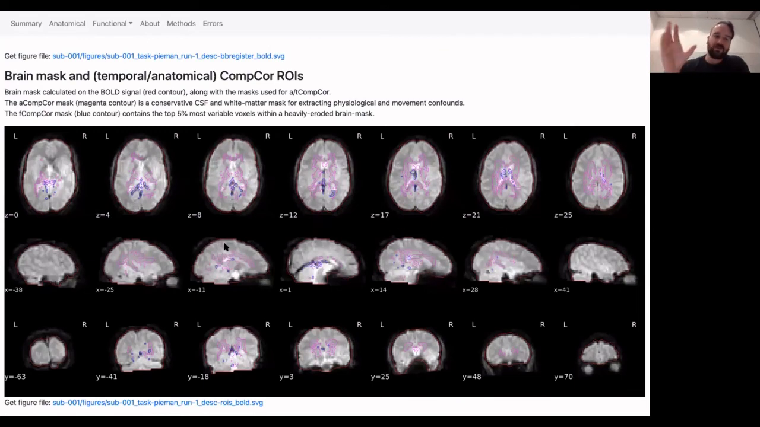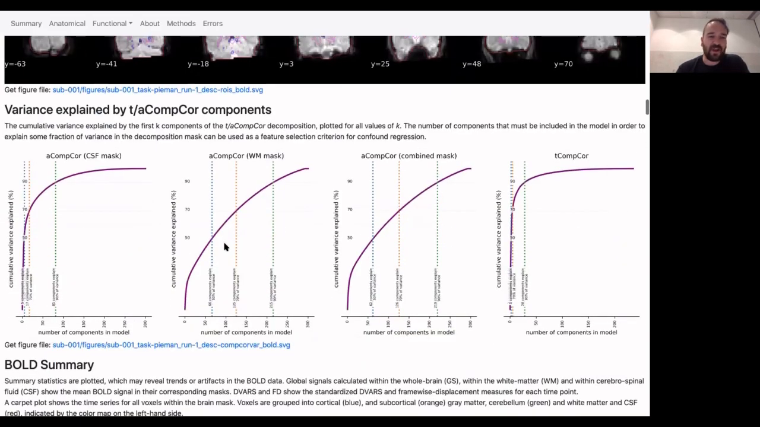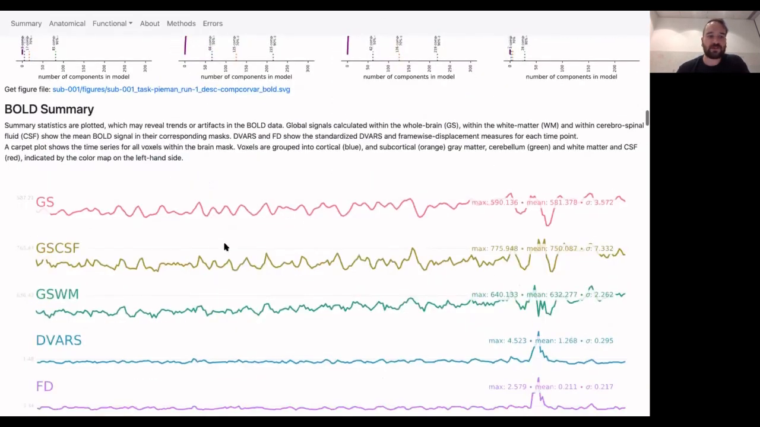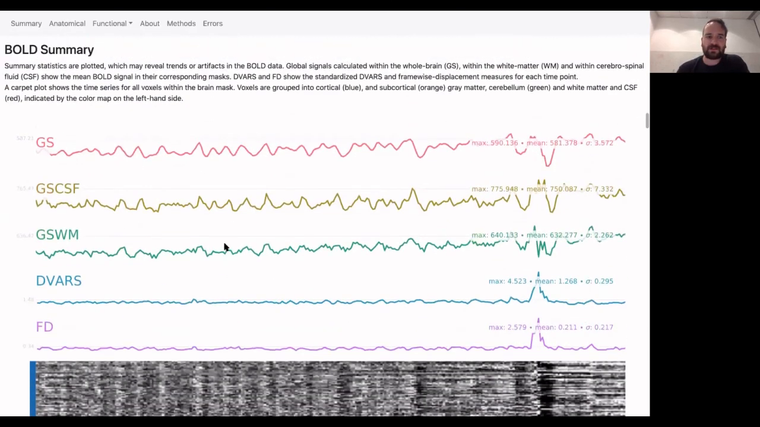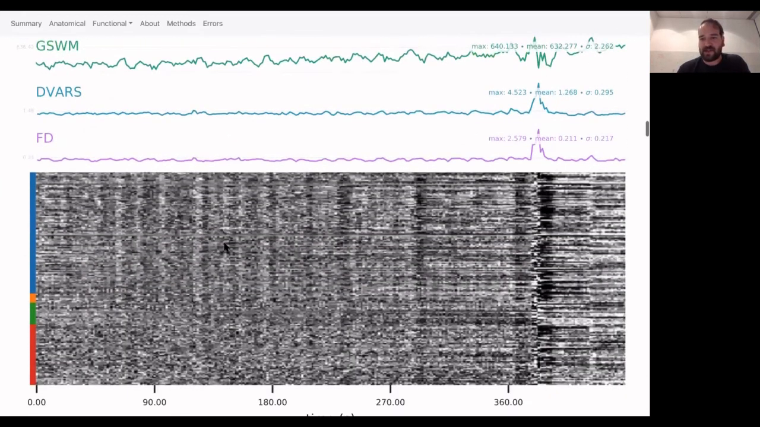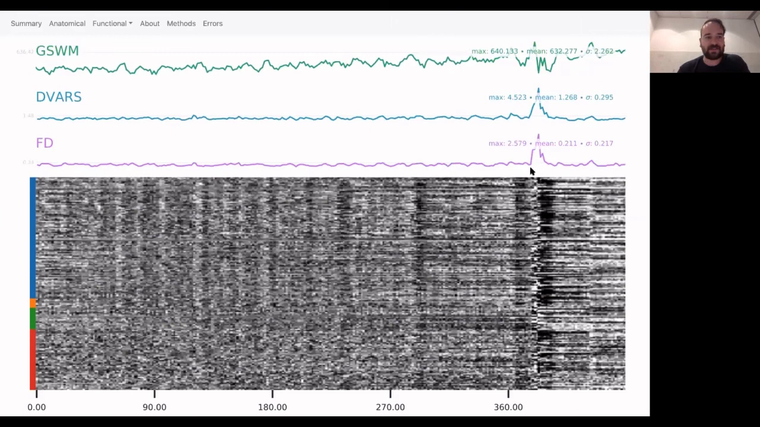But you can see how this is, we're going to segment CSF and white matter here to get a mask that we're going to use to create the aCompCor regressors and so forth, variance explained by the aCompCor regressors. And then a really nice summary visualization here of some important quality metrics like global signal and framewise displacement and stuff like this. You can see that this subject towards the end of this run had a pretty nasty jerk of their head.